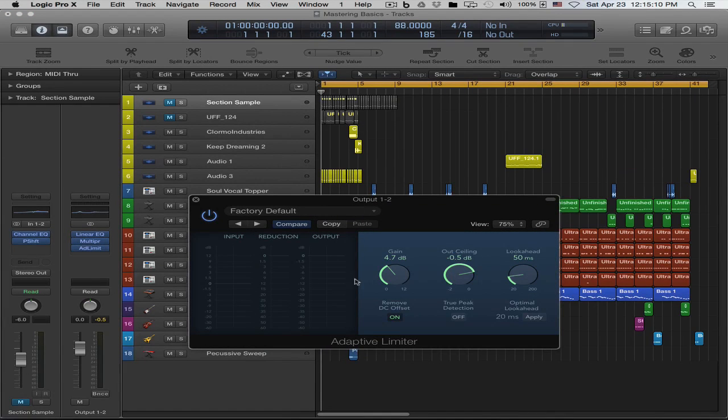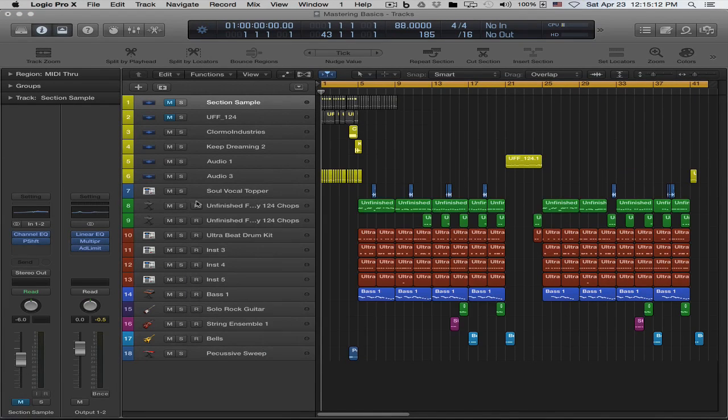You can use this tool to get some, and it's just a few knobs that you need to play around with and adjust to get more loudness, more fullness, more presence in your track.